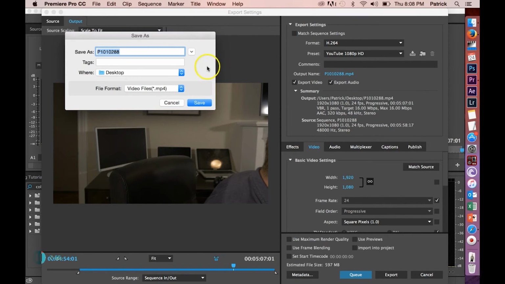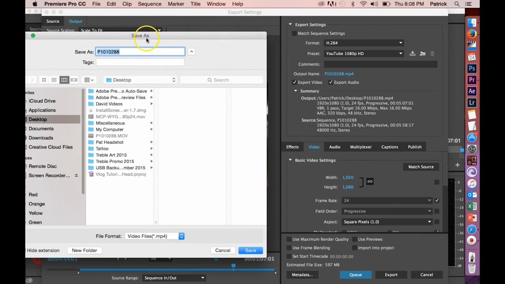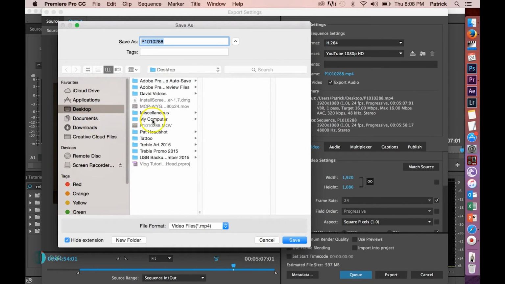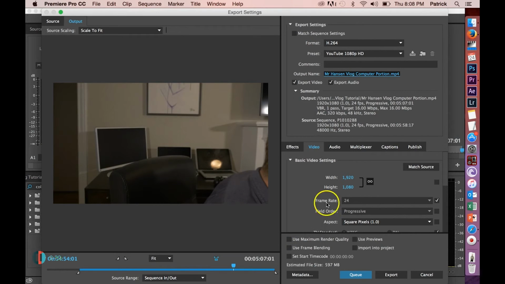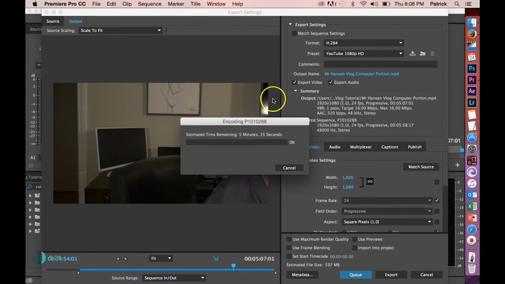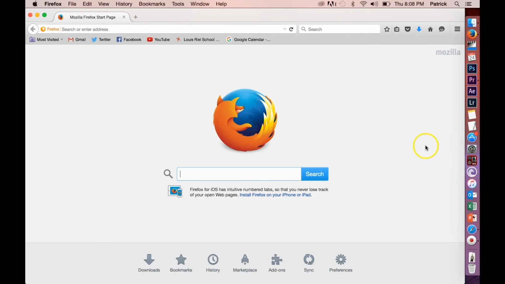So if you just click on that, you can choose where you're going to save it. Guess where we're going to put it. You got it. We are going to put it into that D drive. So if I go to my computer, D, video, all the way through, and give it a name you'll remember. So I'm going to call this Mr. Hansen Vlog Computer Portion. That's a bad file name for a number of reasons, but it'll work for now. We'll hit save, and then we'll hit export. Everything else should be good. And it's going to take a variable amount of time depending on the length of your video and the quality of the codec, etc.